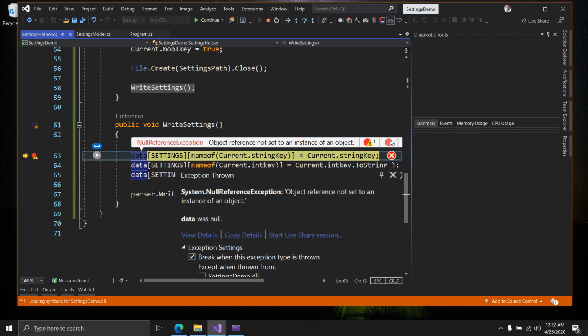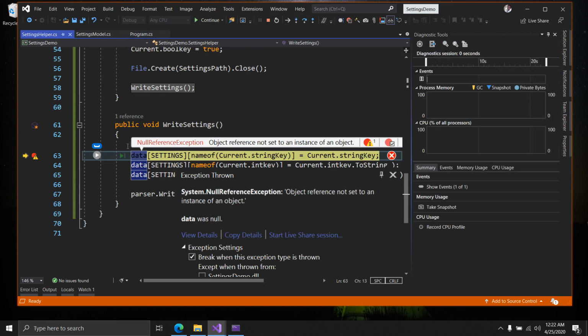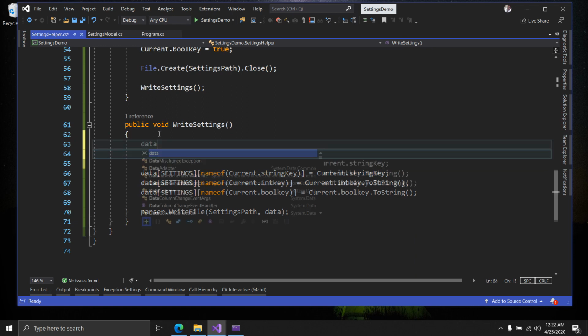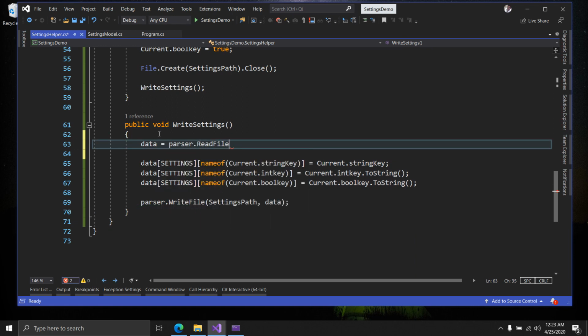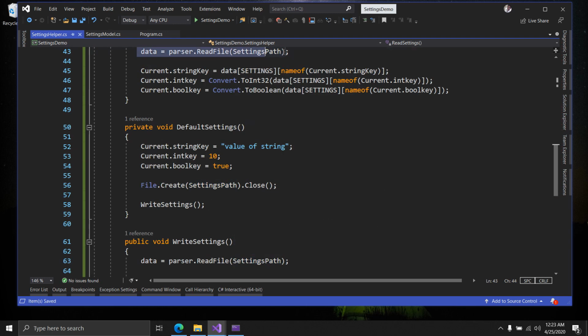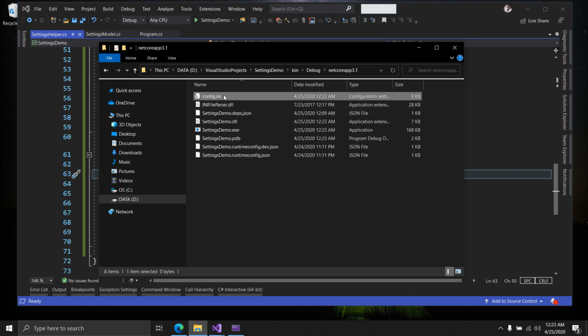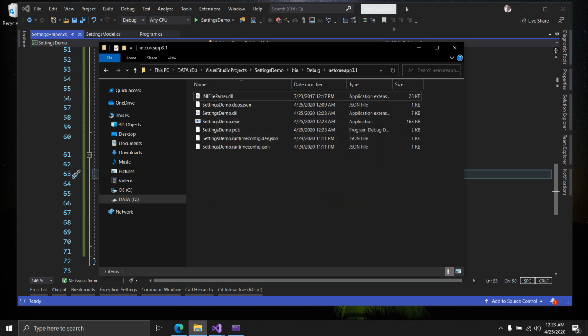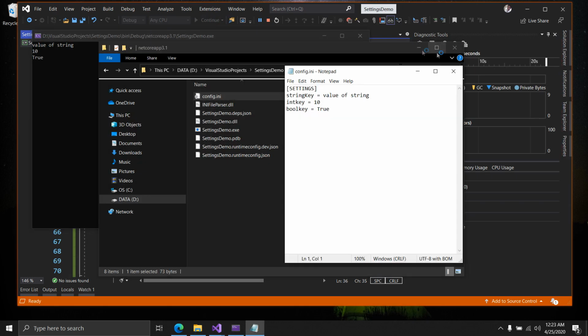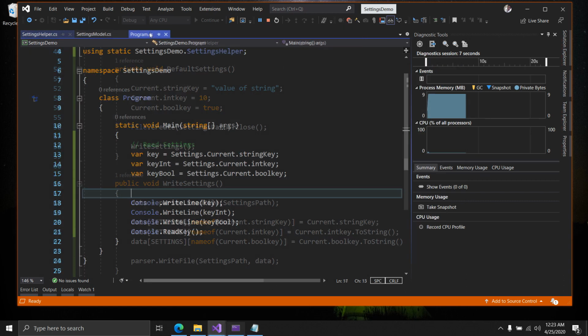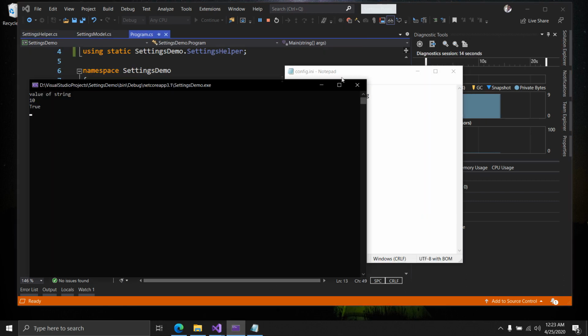Okay, so let's run it. I think we have run into a null pointer exception, which says that, okay, yes, this data variable is null. How can I forget this? I have not instantiated the data variable. So all I need to do is to use parser.ReadFile and settings path, just like we did here. And also, let me delete this file because this does not contain any configuration yet. Now let's run it. Okay, so as you can see, our config file has been created and we have successfully displayed properties to the console window.